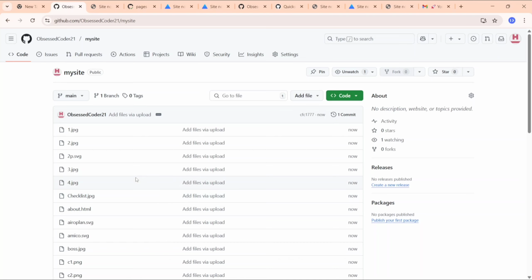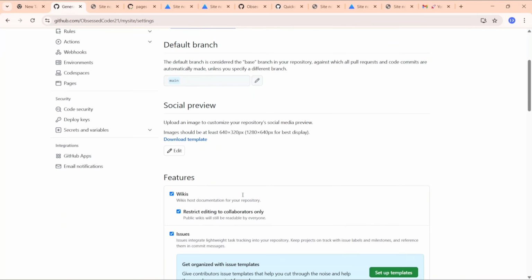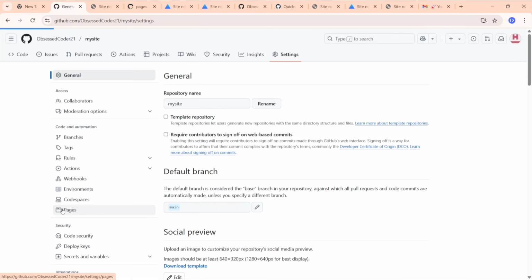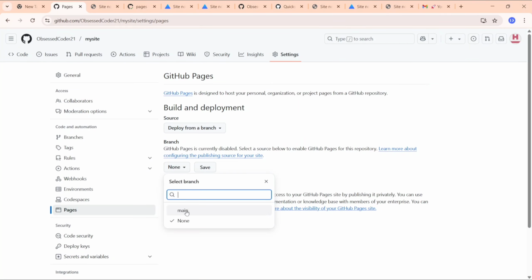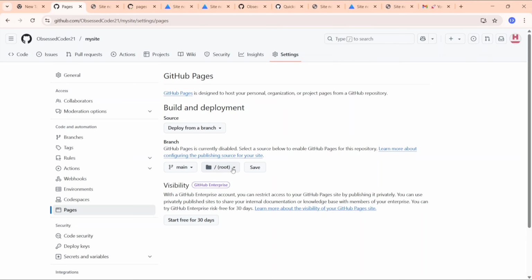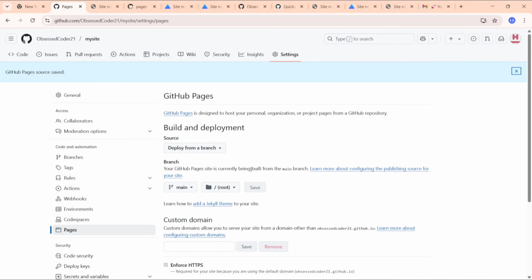In order to deploy your files on GitHub, you have to click on settings. After that come in code and automation, click on pages. Select your branch here, main, and after that the folder will be root. After that click on save button. In the build and deployment option you have to select the source, GitHub actions.